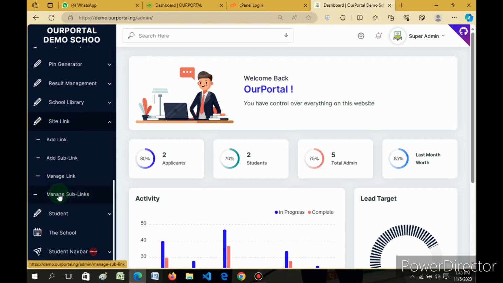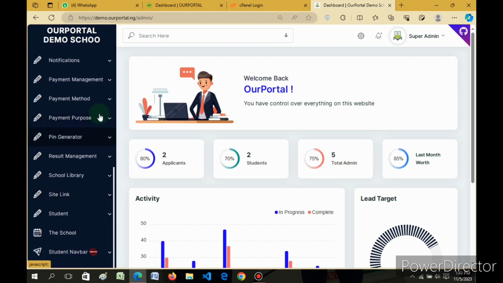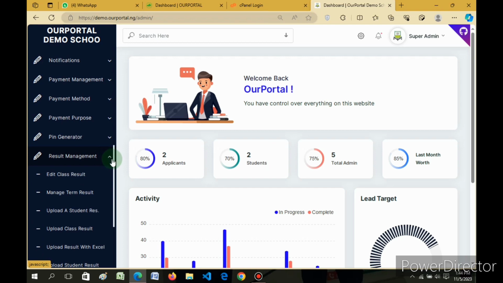Here you can see we have manage link and then we have manage sublink. There is a difference between manage link and manage sublink. What do I mean by this? Let's say for instance, before I click, these are all links. But the moment I click this drop down, there will be sub links. You understand? So this is how it works.